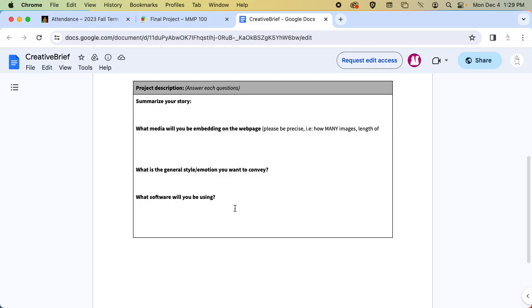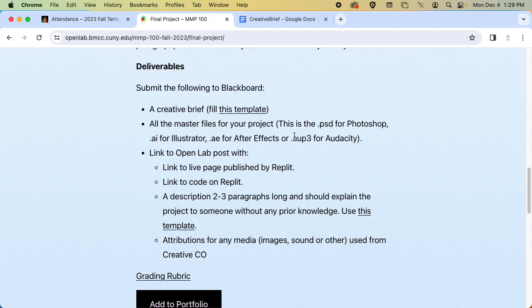I have some creative brief printouts here, so if you want to have a printout and fill it out by hand, you can take one of those. If you want to just fill it out on your computer, you can do that as well, but you'll have to submit that on Blackboard.